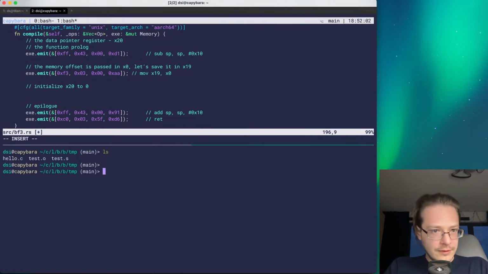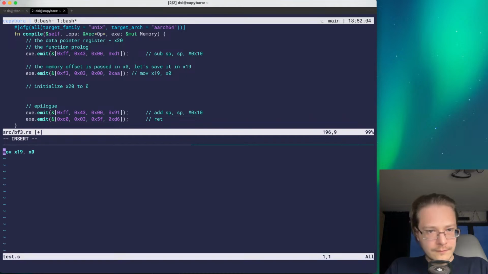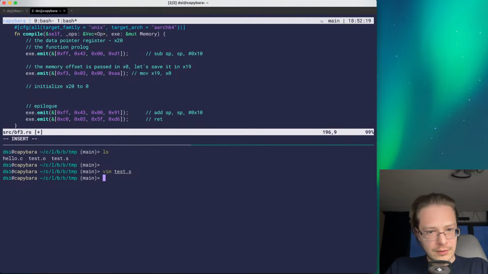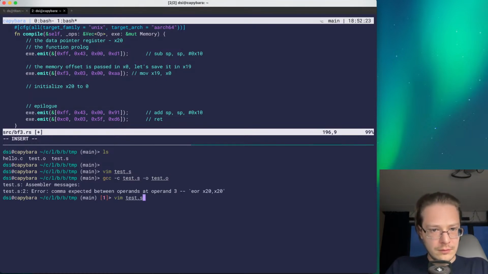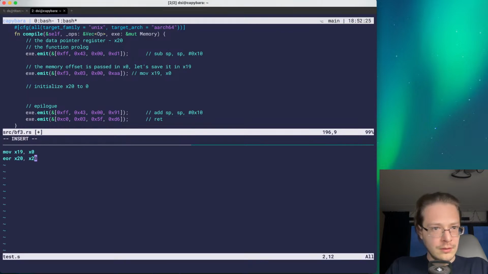Okay, let's see how it is encoded. And this will look like... So, the destination register is 20, and we XOR x20 with itself. Will that be enough as a shortcut? Yeah. x20.